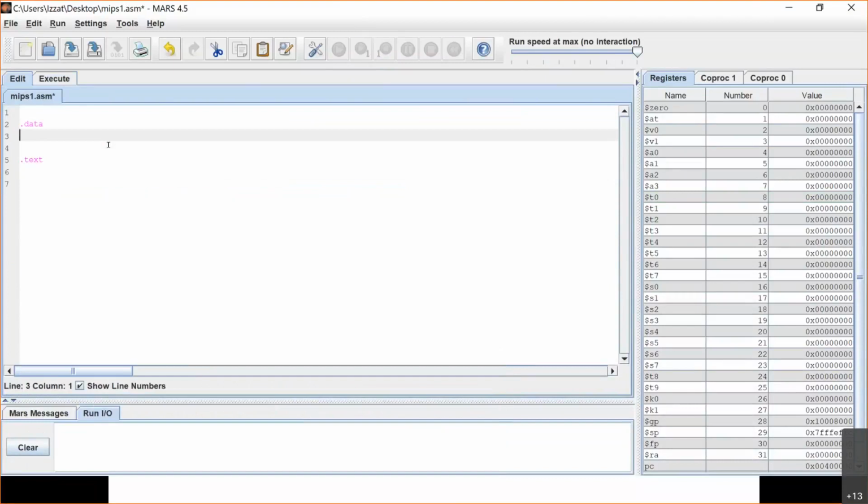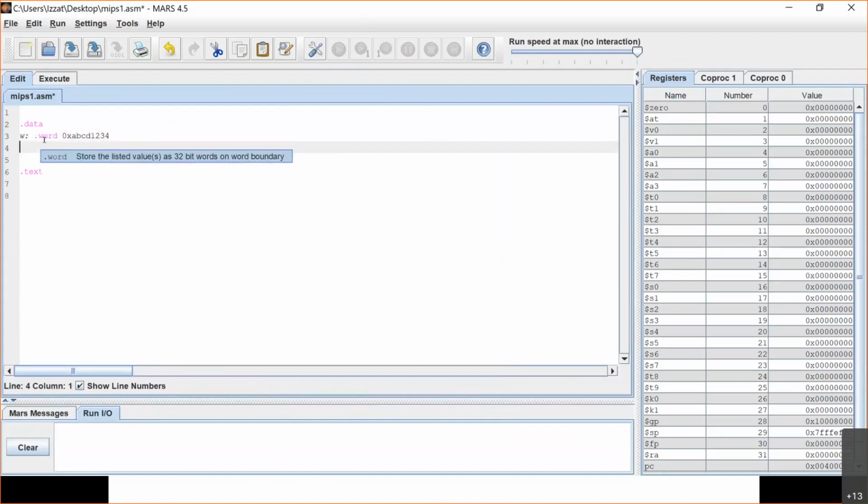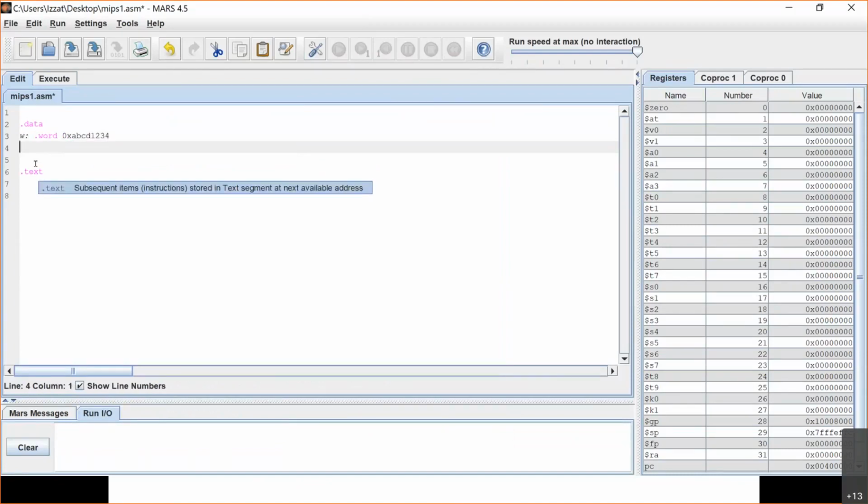Let's say I want to declare a variable w in global memory, w for word. For this variable, I need to say what the type of this variable is. So I'm going to say .word, which says that w is a 32-bit word. And then after that I can write the initial value of w. Let me just give it some arbitrary value, ABCD1234. So here .word is a 32-bit value in global memory, and I can allocate global variables of different types.